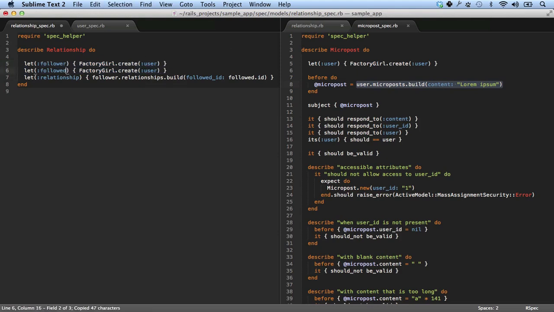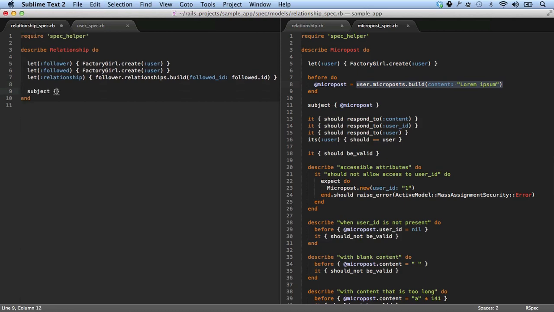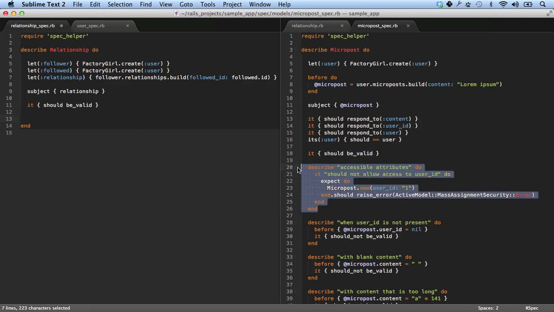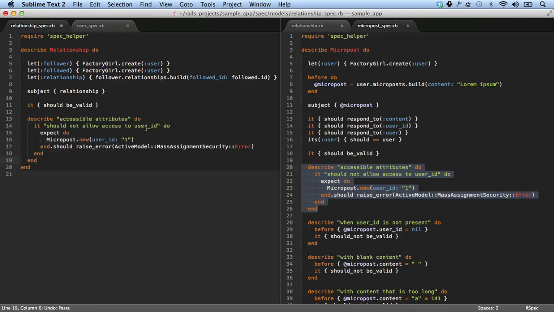And the subject is relationship. Let's put in the usual sanity check for it should be valid. And then let's put in the test for accessible attributes. In this case, it should not allow access to follower ID.